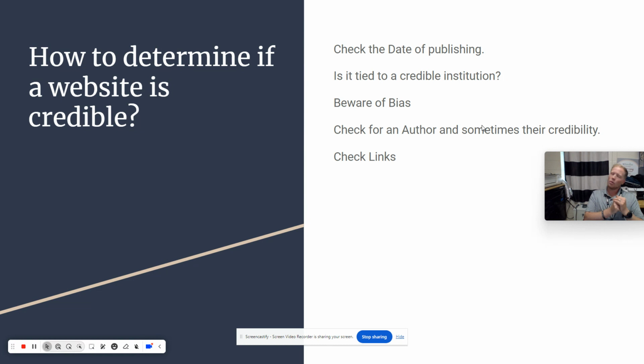And always consider the links. If you go to a website and there's a bunch of ads popping up or links to different things, generally that's not going to be a credible site.